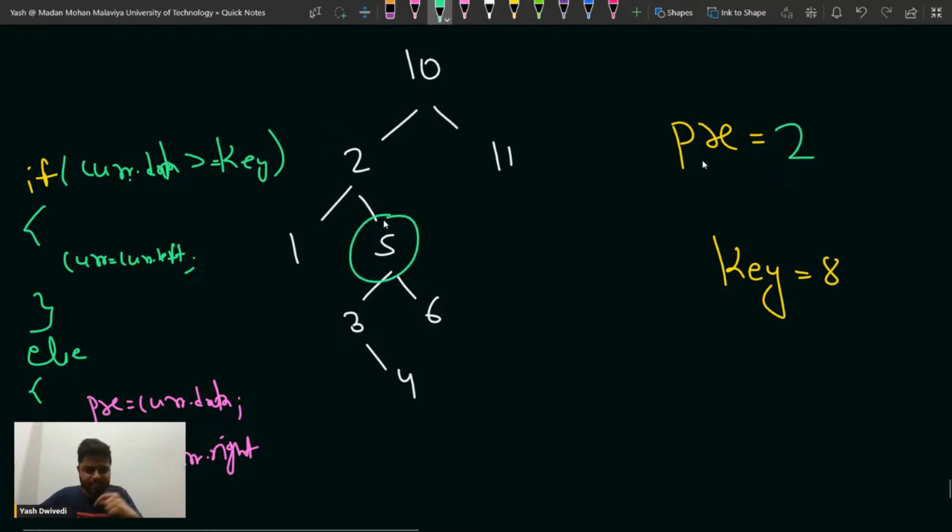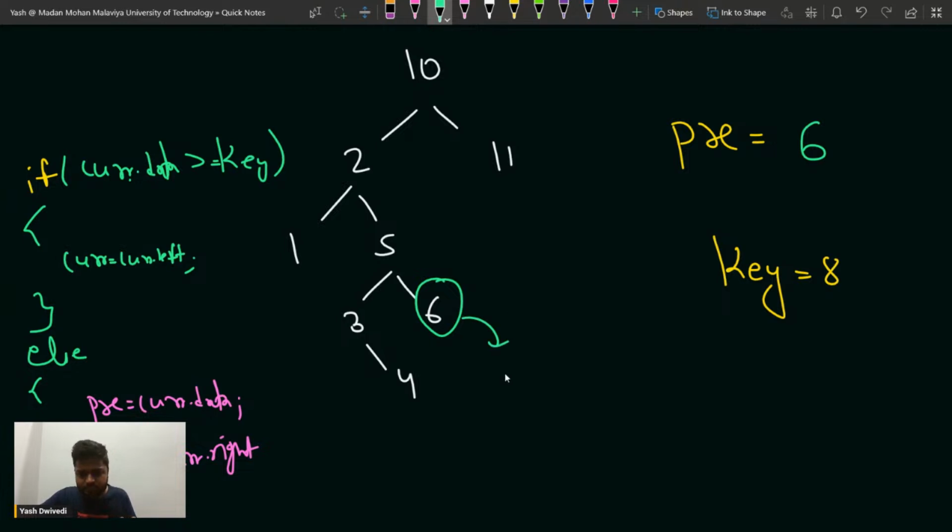So we move to 5. 5 is also lesser, so we'll store 5 and we'll move on the right side. Now we'll be at 6. 6 is lesser, so we want to move again on the right side because we want to move closer to 8. So we'll be at 6 and we'll move on the right side. When we move on the right side, we reach null. When the current reaches null, we stop and the predecessor can be said as 6.